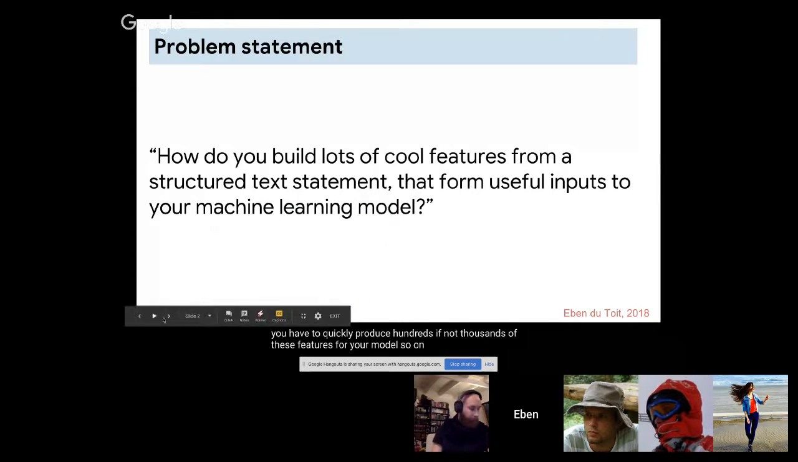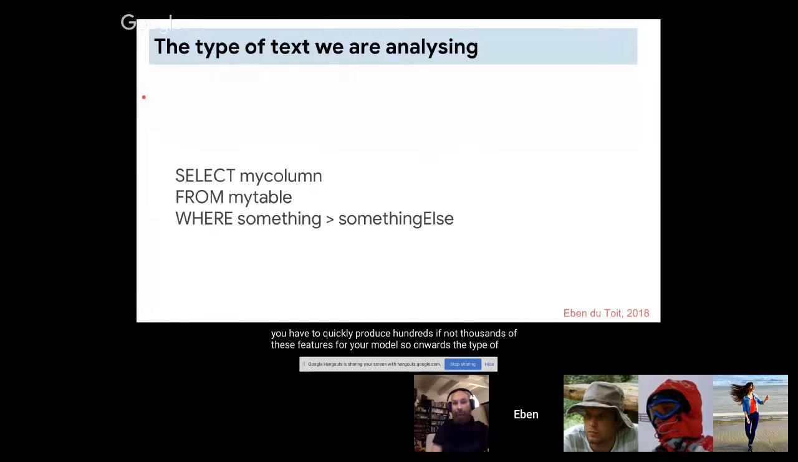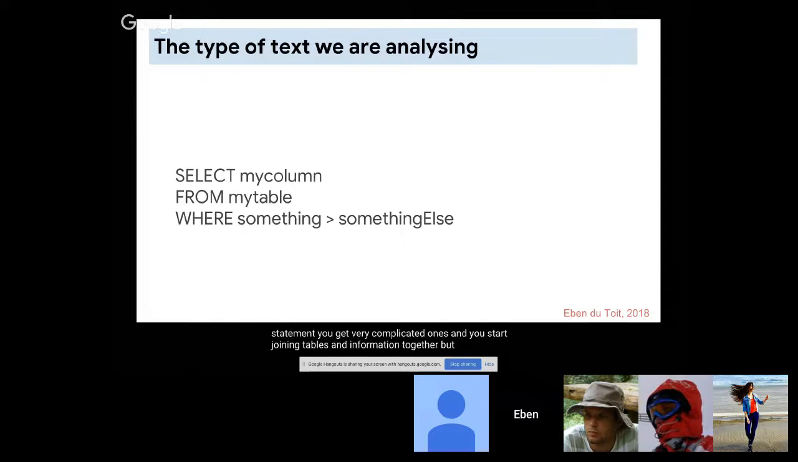So onwards. The type of text we are going to think about here is a SQL statement. A SQL statement usually comes in the form of you select some column from some table where something is greater or equal or less than something else. Obviously, this is a much simplified version of a SQL statement. You get very complicated ones when you start joining tables and information together. But this is the type of structured information we are talking about.